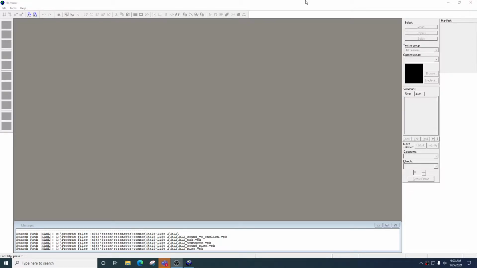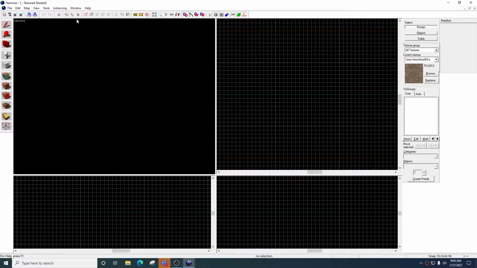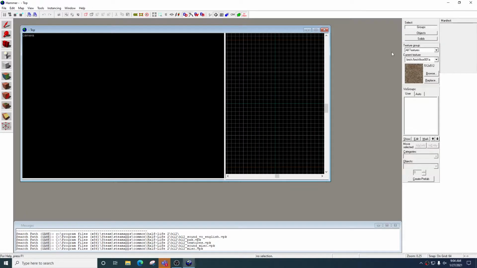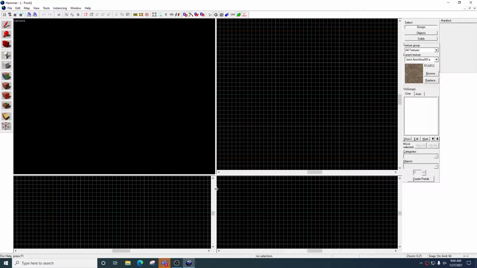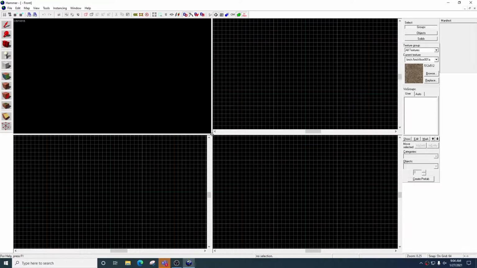So here's my interface. You obviously figured out how to click File, New. We're going to create a new map. If it looks like this, you can just maximize it. We've got 4 windows. If you put your mouse in the corner, it tells you what each one is. Okay, so top, side, front, camera.